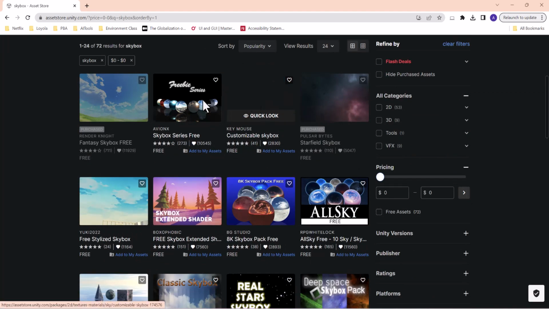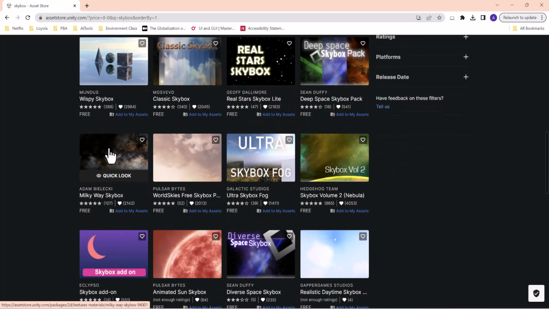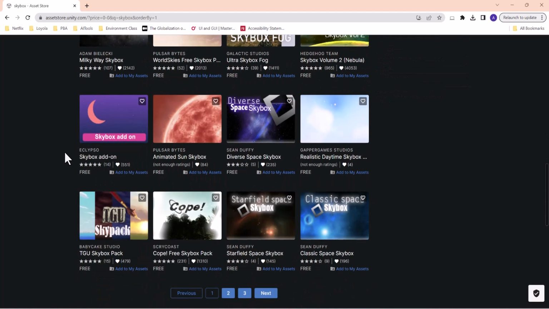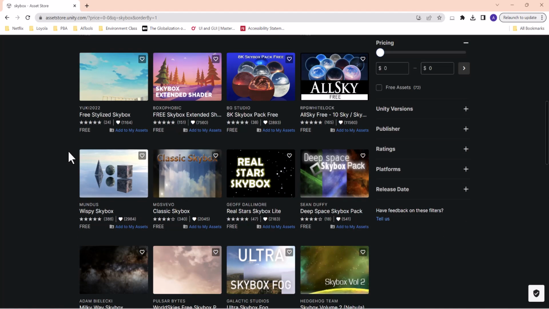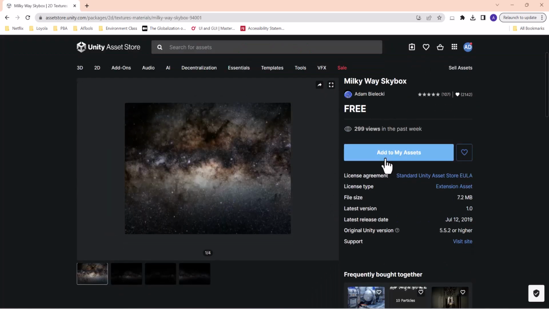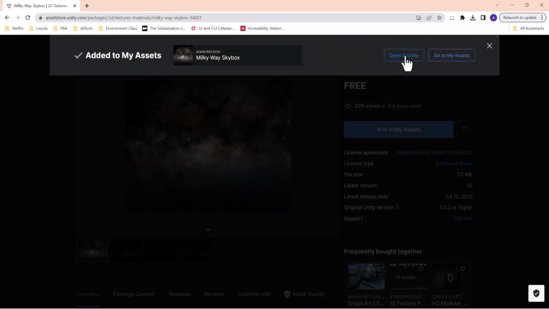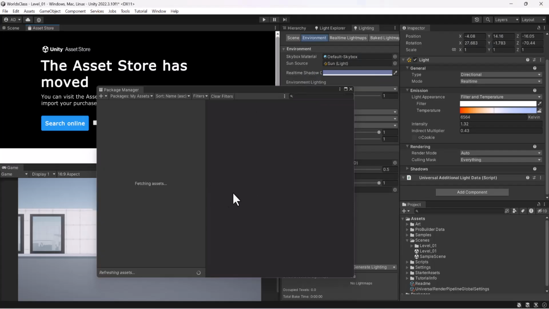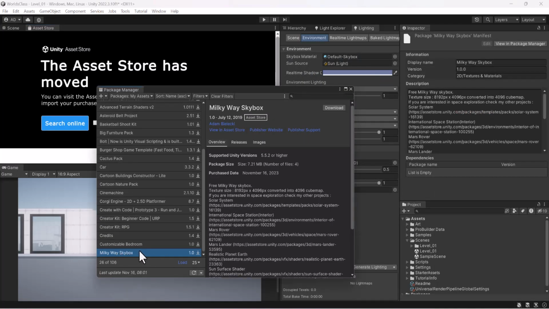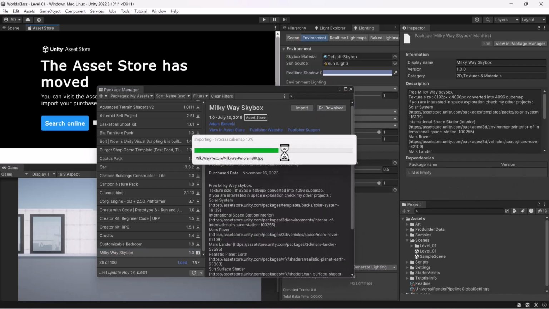These look pretty cool. I'm just looking for something that matches our mystery game, our robot game. And our robot game is a little bit more stylized. So let's go with this. This might match our robot game. It's stylized to realistic. I'm going to go ahead and click add to my assets. I'm going to hit accept and then open in Unity. And as long as your project is open, it should open it in the editor. And then here's Milky Way Skybox. Go ahead and hit download and then import. And let's go ahead and import this to our scene.